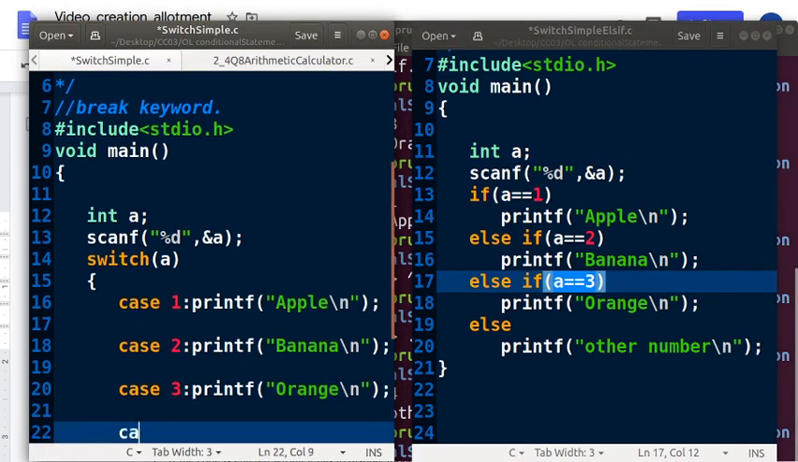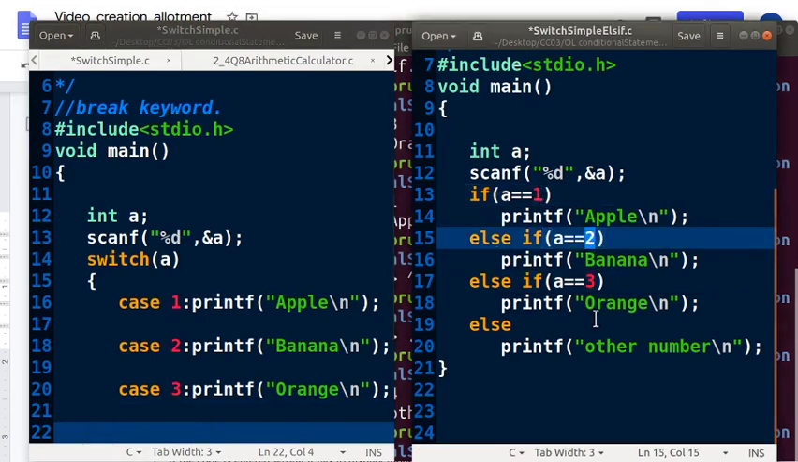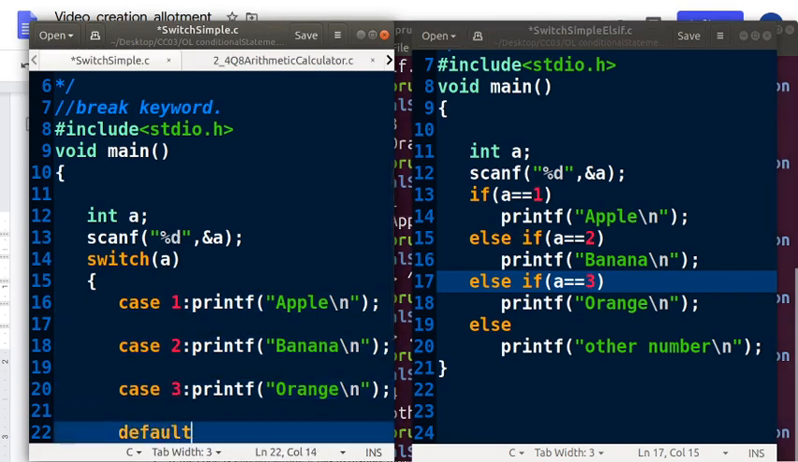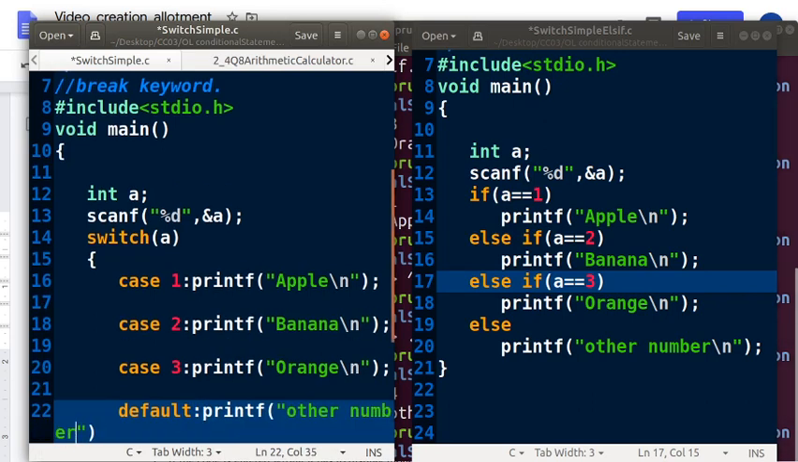Okay, again case 4. Hope you are understanding. So there is no case 4, right? Yeah, sorry. We have 3 options, option 1, option 2, option 3 according to the question. That's why option 1 I am writing here, 2 I am writing here, 3 I am writing here. Okay, last keyword is default. Again colon, default, colon, right here, other number according to that same question.